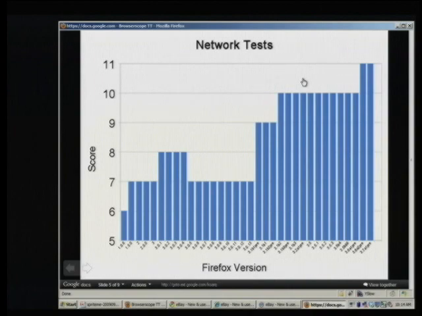So here you see Firefox 3, they're up to 8. And then by 3.05, all the way up to 3.13, they had a regression in one of the tests.